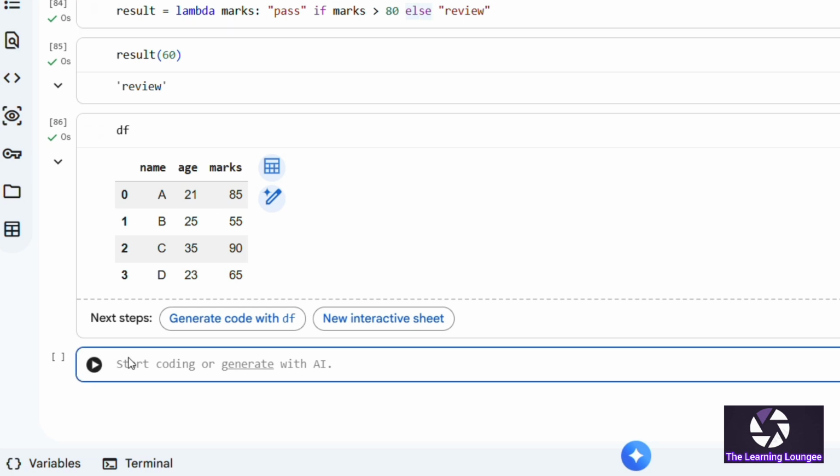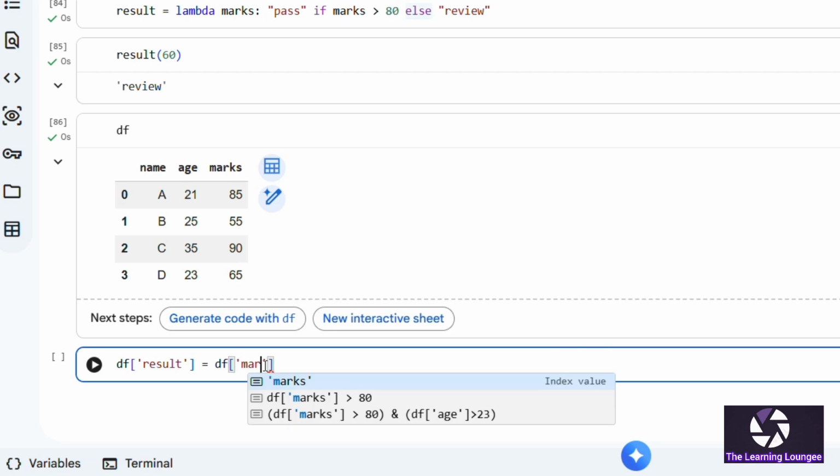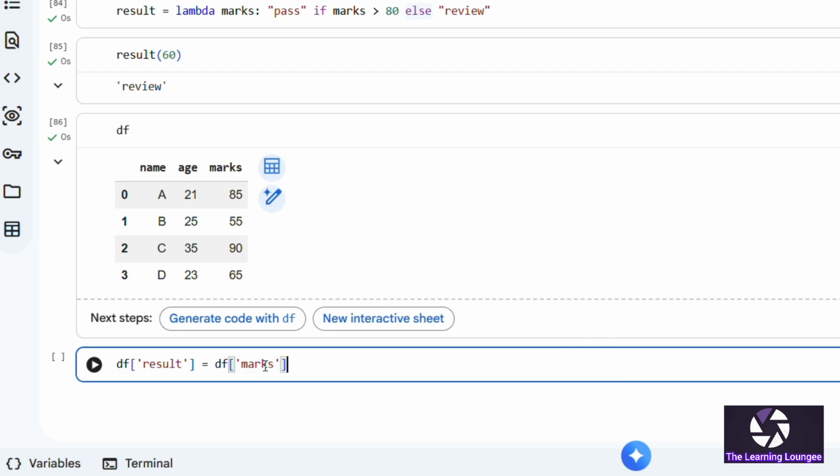For that, we will be creating a separate column with the name result. So I will be writing df, then result. This will create a separate column beside marks in our data frame, and then I will write df, then marks, because I have to access the marks column to compare using the marks. Like if my marks are above 80, I have to stamp the student as pass.